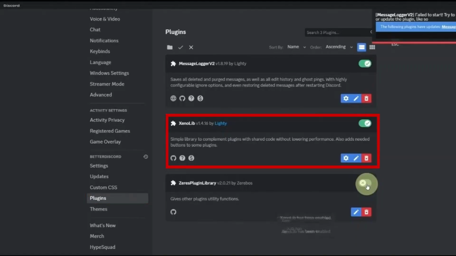XenoLib and then turn on Zero Plugins. After you turn this on, even if people delete messages, you'll be able to see them. This is how to see deleted messages on Discord PC.